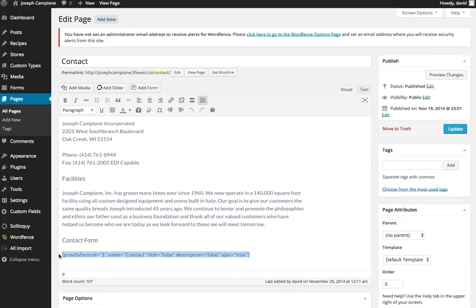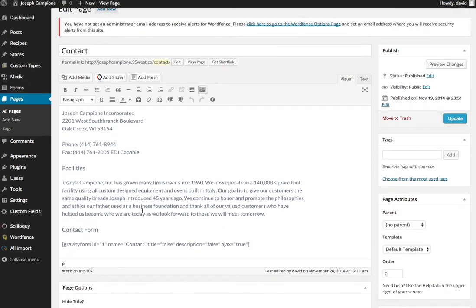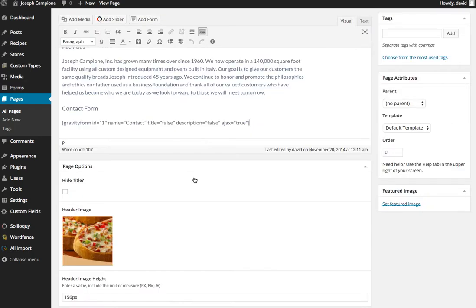You'll see this particular page has a unique contact form attached to it. This special code here drops it in. This comes from a plugin, and that's taking care of that. So beyond the content, you've got some options down here for the page.